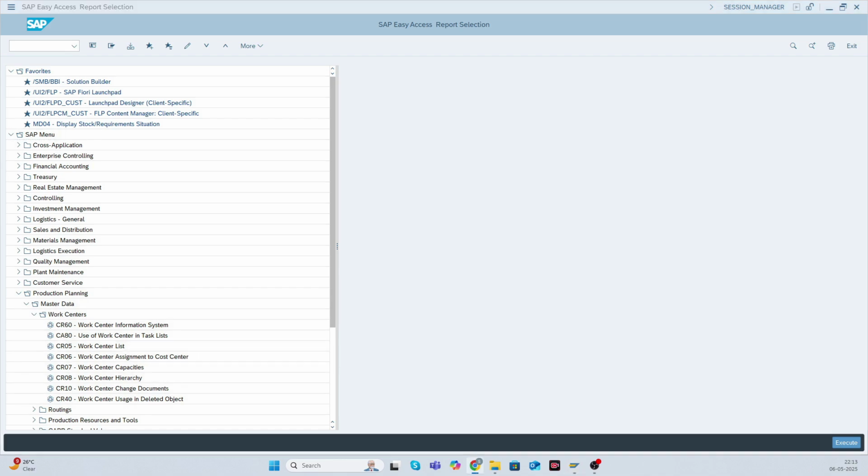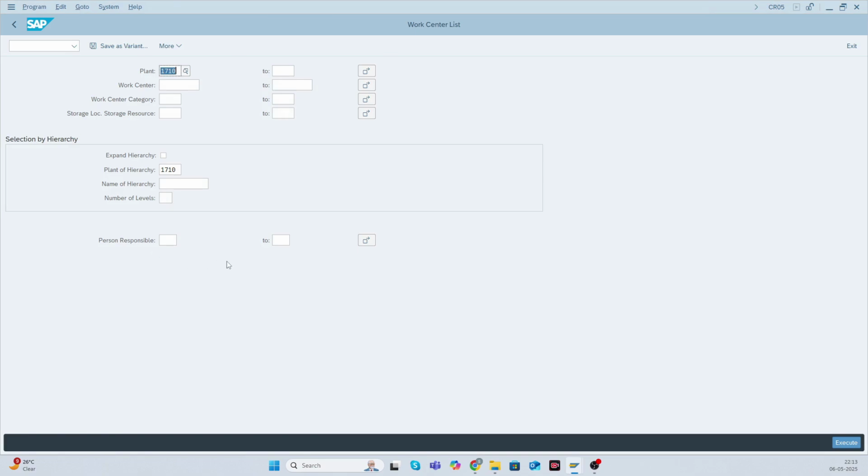So I just click on that report. The system takes you to that report. So you can now input the selection criteria and execute the report as usual.